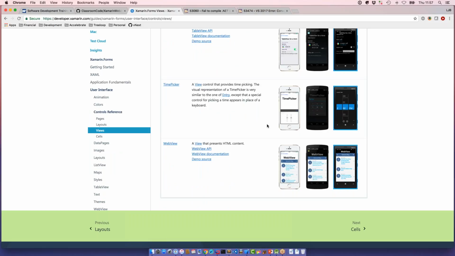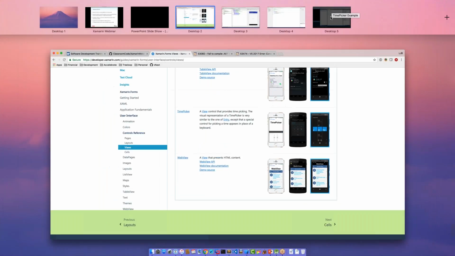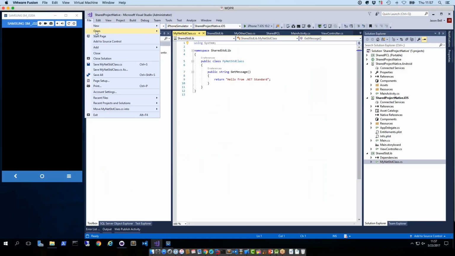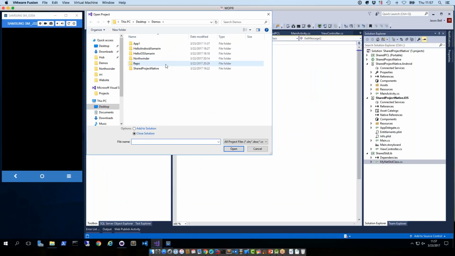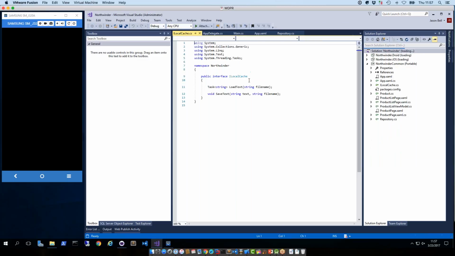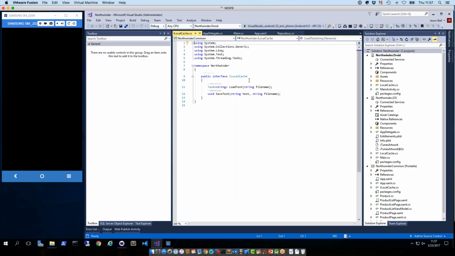It just depends on your app, right? So what I have in the GitHub is another project. It's called Northwinder, because it actually uses the Microsoft Northwind sample database. And here I'm pulling all the pieces together. You're free to look at the source code for this in the GitHub or download it yourself.